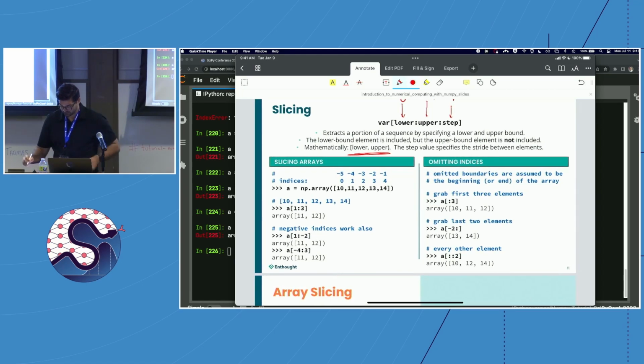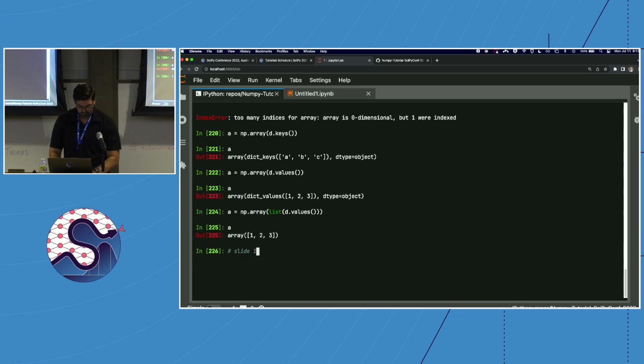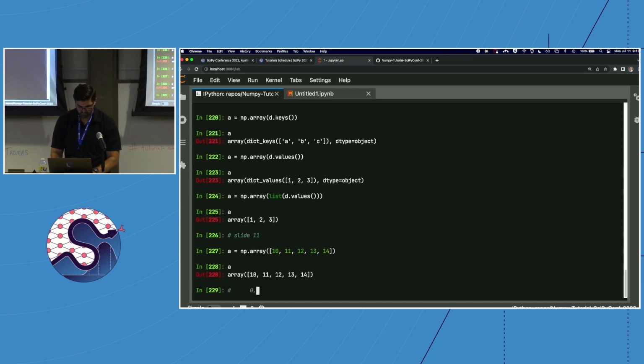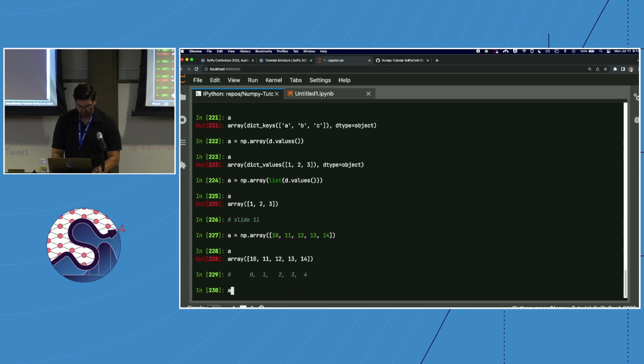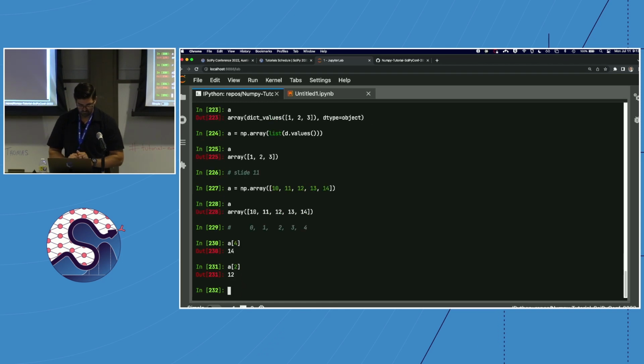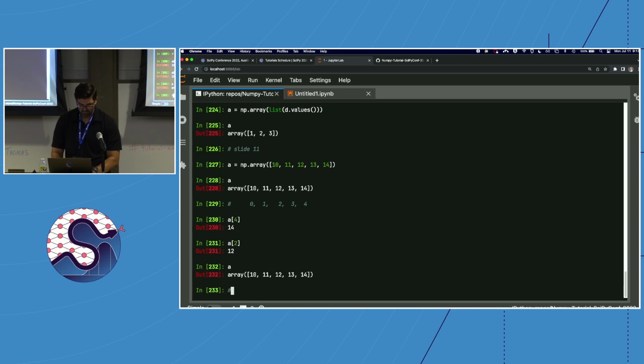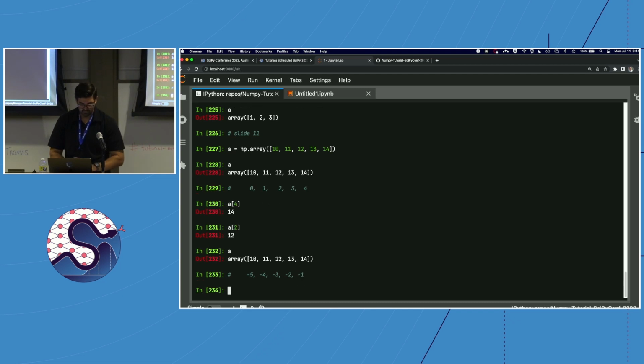So if we have this array, I'll do this in code so we can see this. We'll do this slide and then we're going to take a break. So slide 11. I have this array: 10, 11, 12, 13, 14. The indices for this array are 0, 1, 2, 3, 4. So if I said A[2], we also have negative indices, starting at -1, so counting from the back.